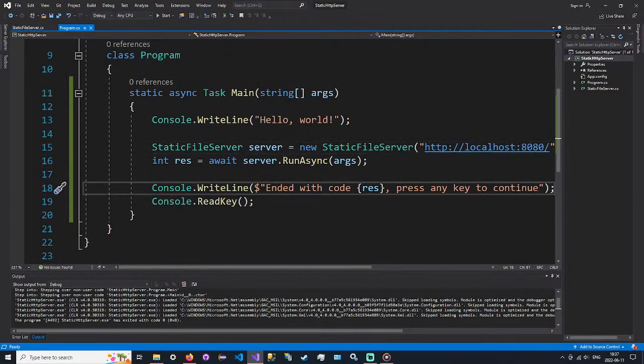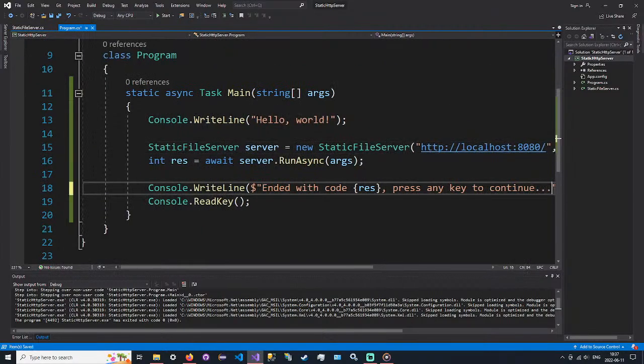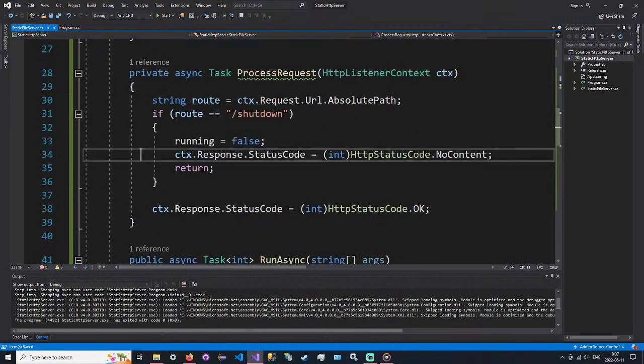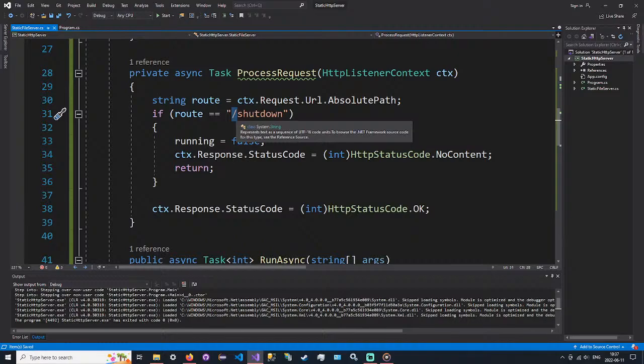I did also forget to explicitly mention, but that request URL will just give you the raw request, and then absolute path gets you the actual endpoint. So whatever's after the domain name. But it doesn't have to be a file. It can just be a route like shutdown. It can also be index.html and whatnot.